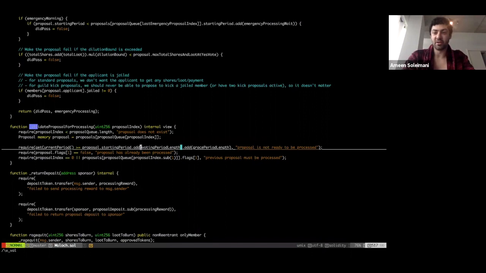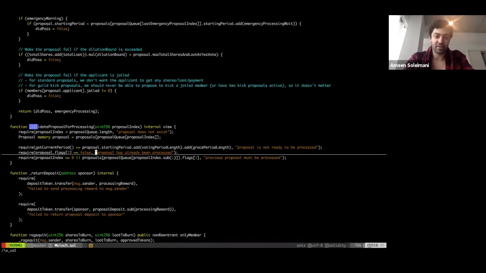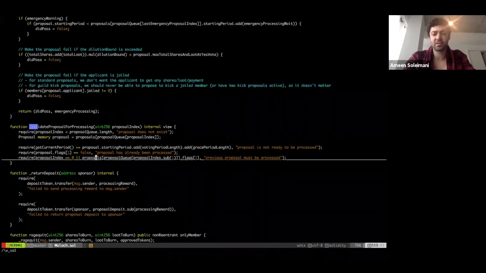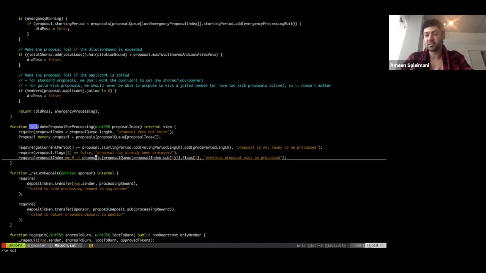If I have a grace period of 5 and a voting period of 5, and my starting period is 1, then if I'm in period 11, I'm good. Flags 1 has to be false, so it can't have already been processed. And here's an interesting thing: the previous proposal has to be processed. One of the constraints you get from continuous exits is that proposals have to be processed in order. Otherwise, if I voted yes on proposal 11 and they don't need to be processed in order, I can rage quit before that one gets processed, right? So you have to make sure they're done in order.